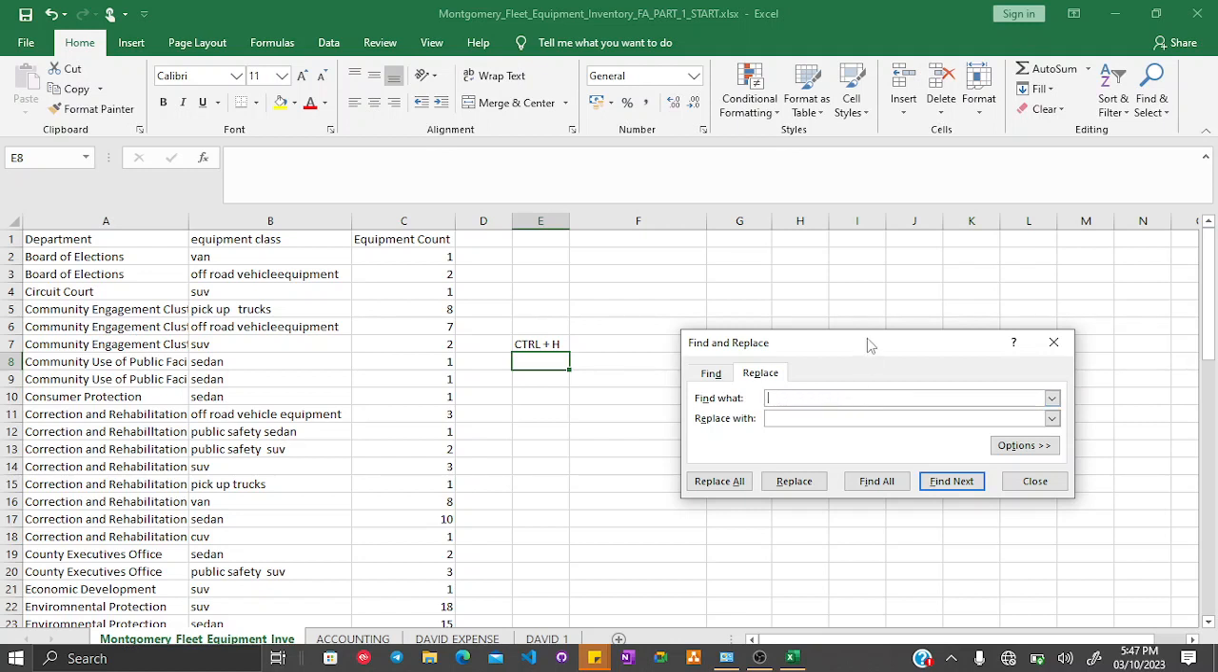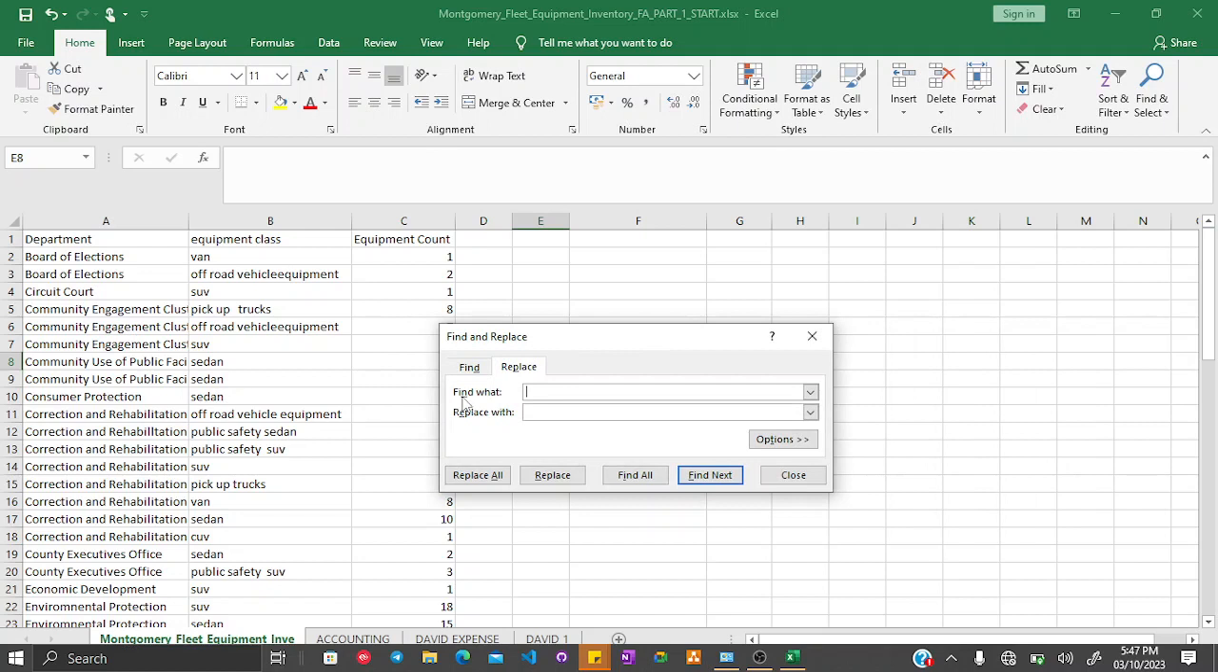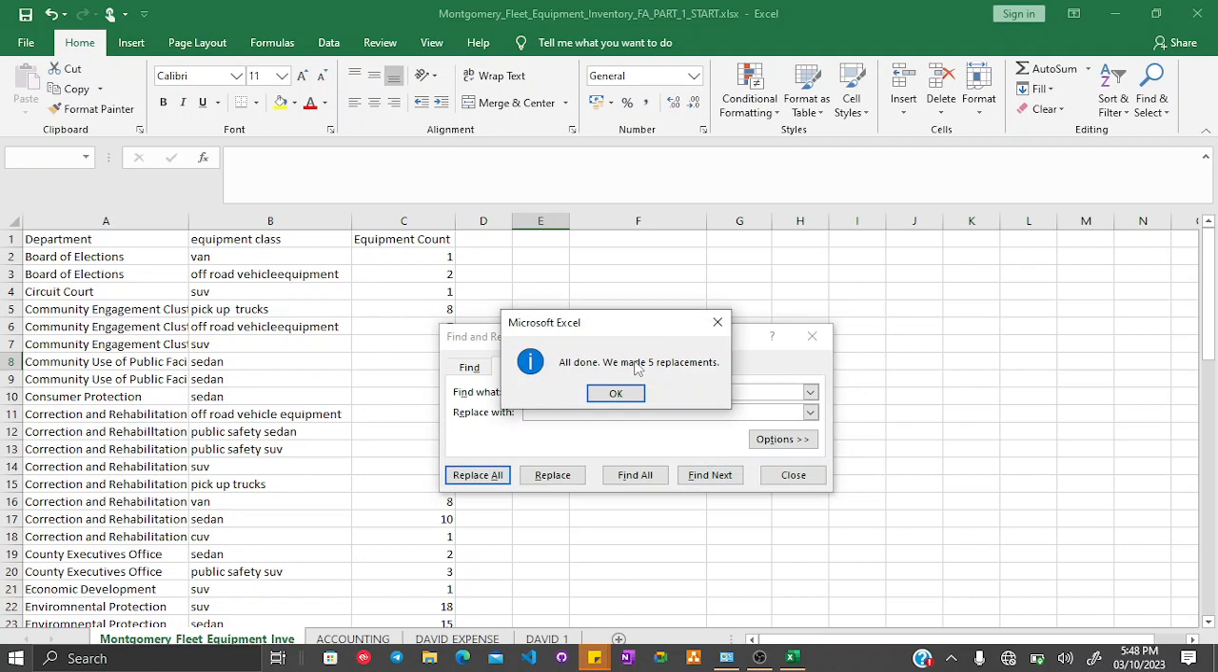So now it says find what, replace with. If you want to find the places with two empty spaces like this, 1, 2, you come and replace it with just one space. Now you click on replace all. So you can see all done, 5 replaces were made.